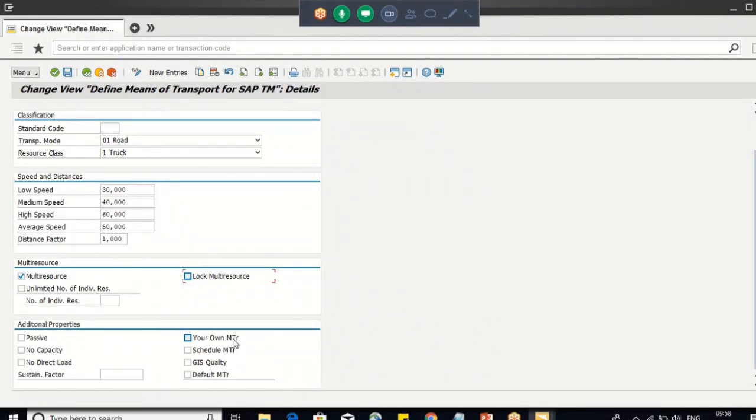So some companies have this process that they have a limited number of trucks. Let's say they have 10 trucks, and the process will be if these 10 trucks are not available for transportation, then only go for subcontracting the order. Otherwise, if these trucks are available, the system can plan the order with these trucks. So this is to differentiate between own means of transport and a subcontracted means of transport.